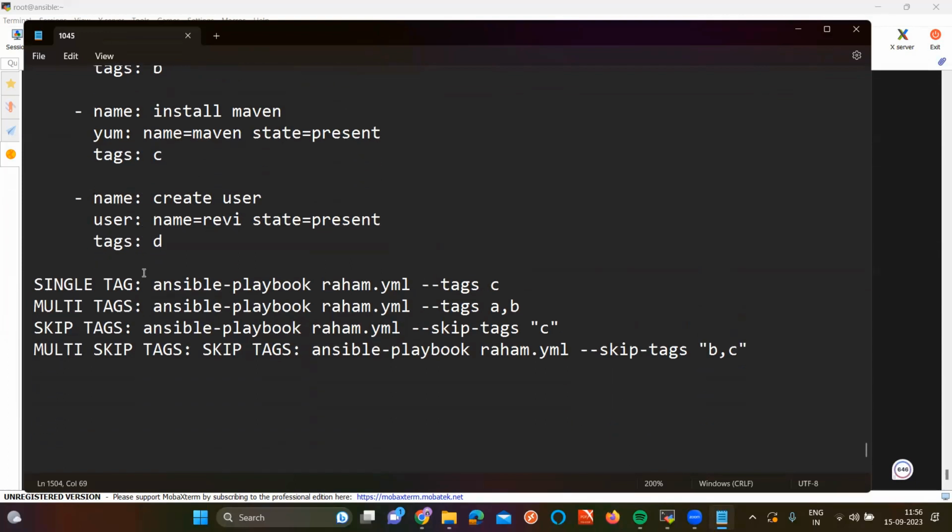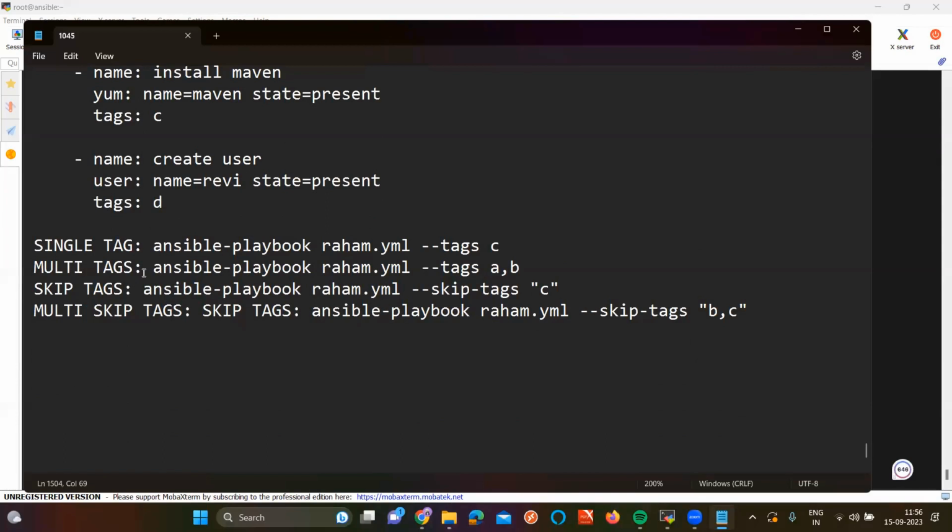And next we have seen tags. What is the purpose of using tags, sir? We can execute or skip a specific task. So we have seen all the examples: how to execute single tasks, how to execute multiple tags, how to skip a specific tag, how to skip multiple tags as well. So is it enough for today or can we continue with one more topic?